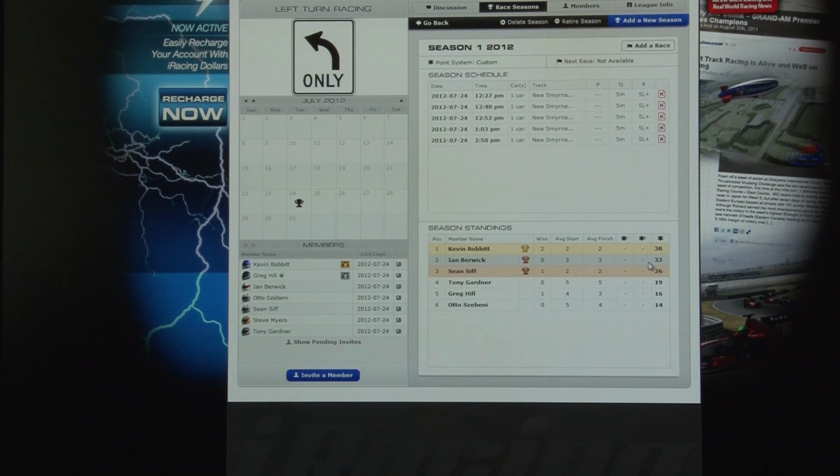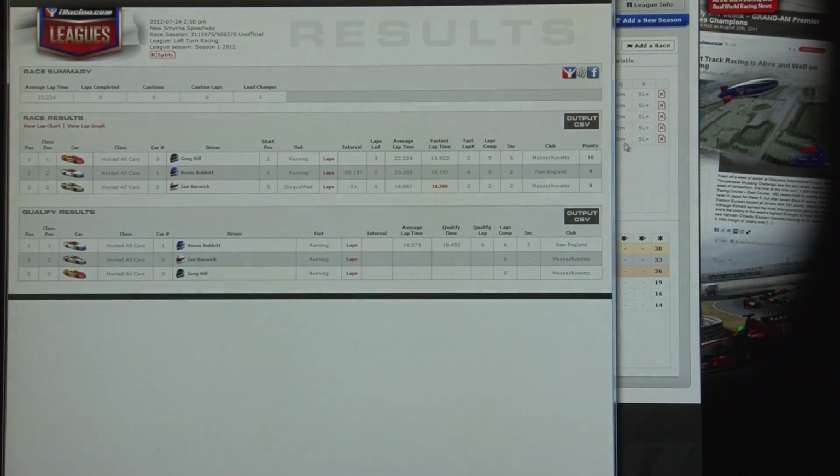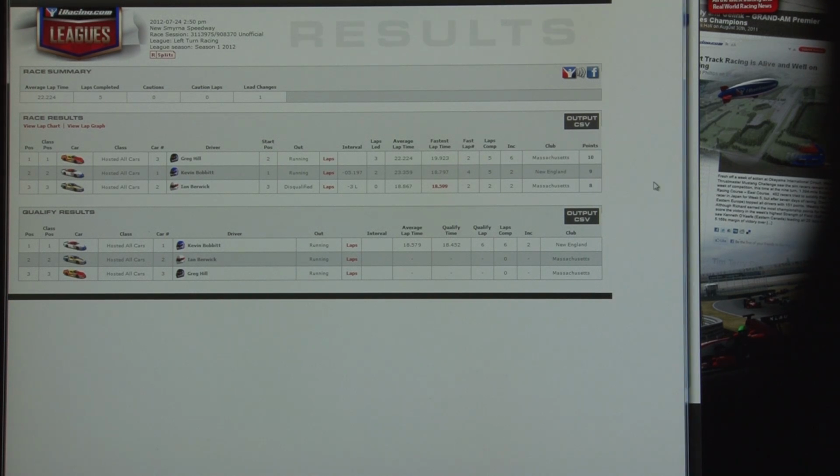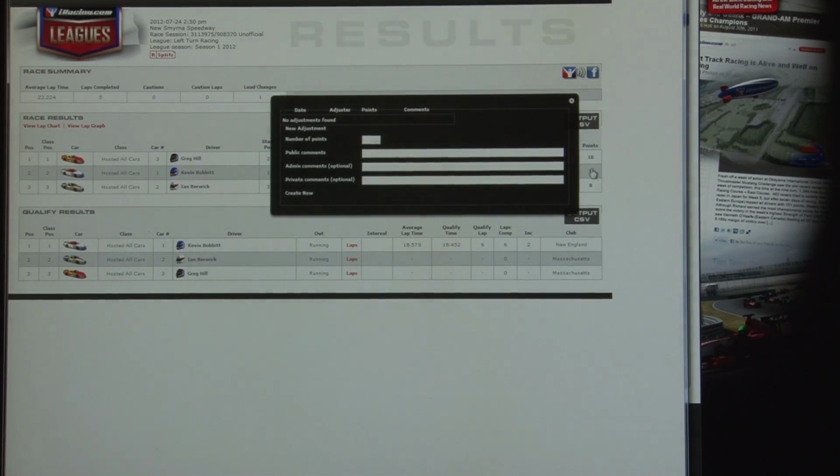Now, we showed you a little bit about how to set up your own custom point system or one of the point systems that we've provided, but you can also go in and let's say you had a point system where you like to reward safe drivers or penalize unsafe drivers. You could go into the results and you can see, oh no, I actually had the most incidents in this race, and you could have a system where the least safe driver actually receives a penalty. So it will incentivize people to drive safely.